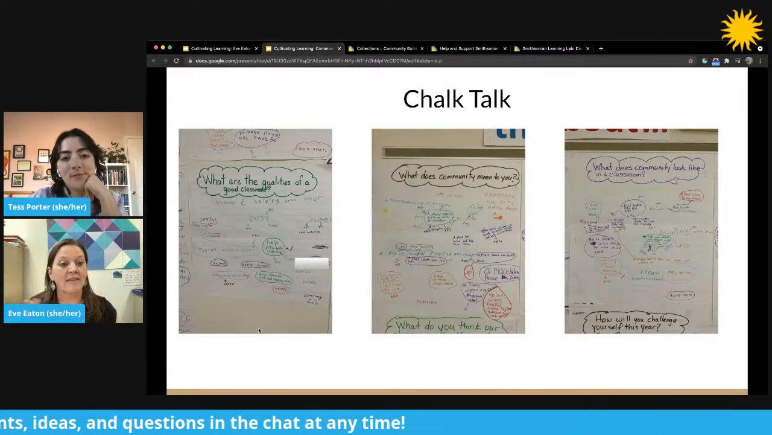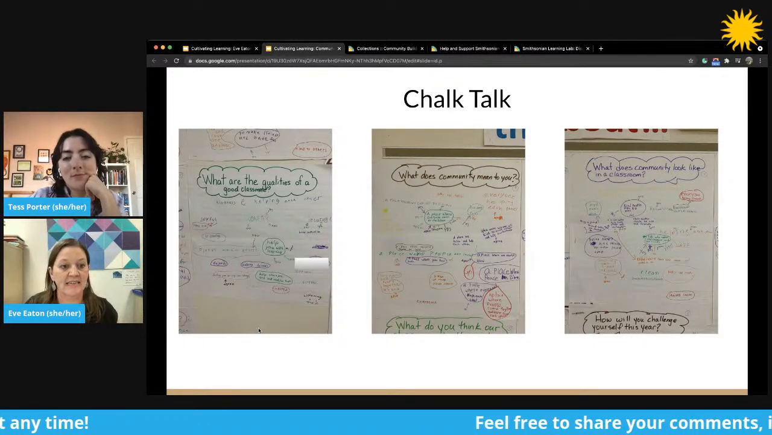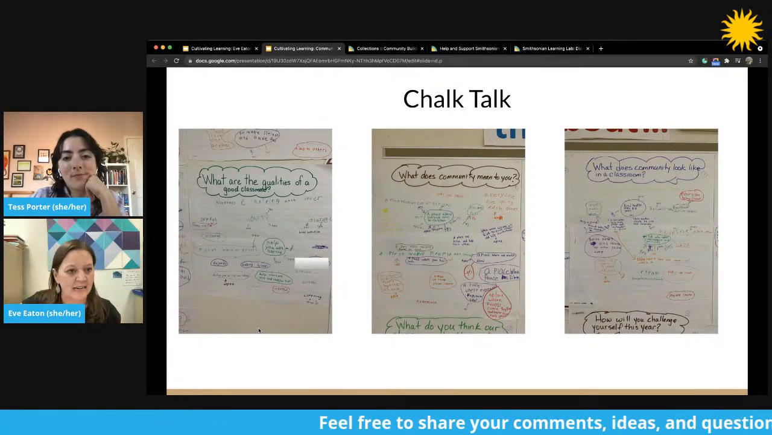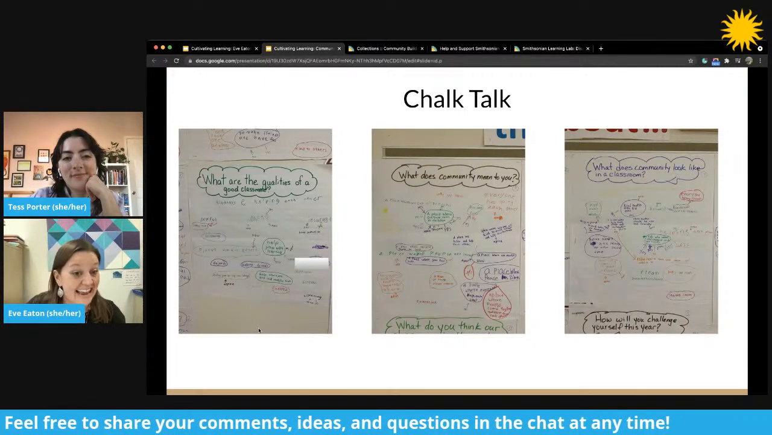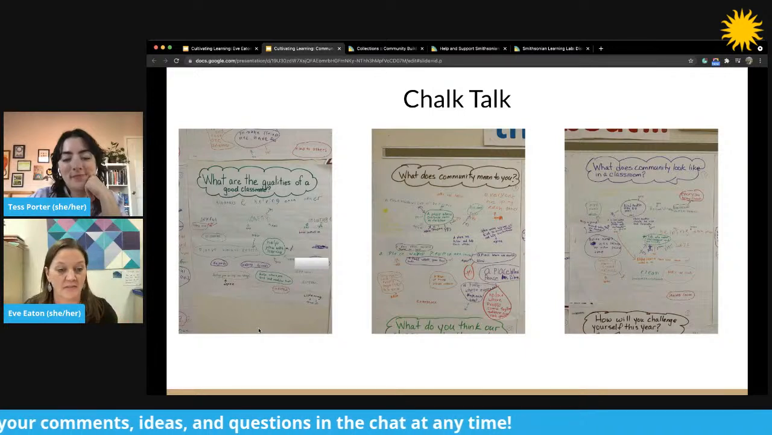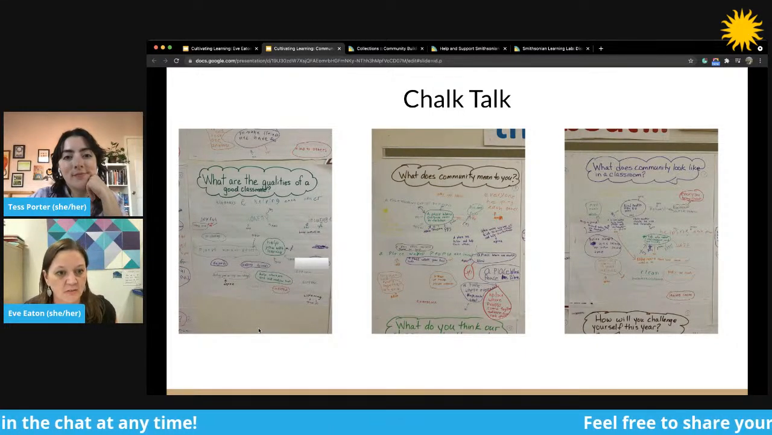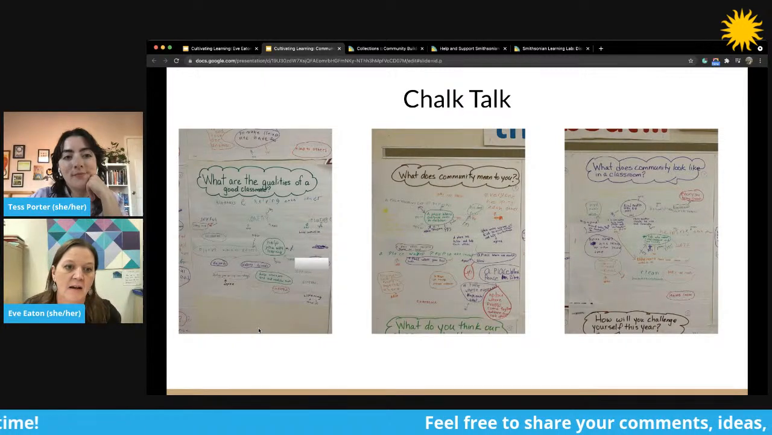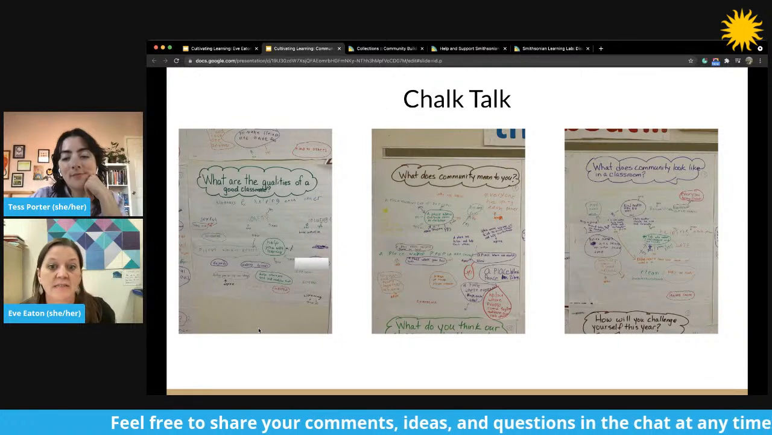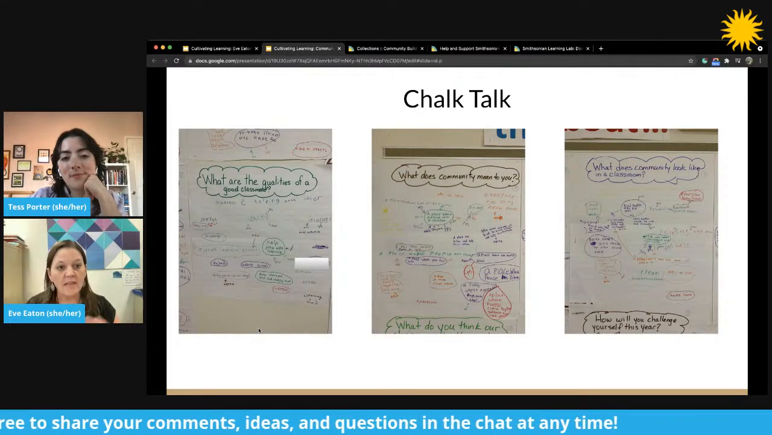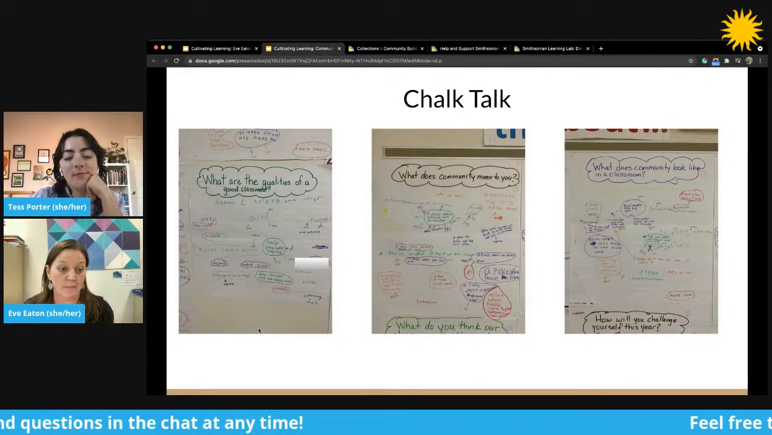And there can be a lot of agreements and connections visually, which is really beautiful when you start to see students write a little arrow and say agree, or draw an arrow from one comment to another and say yes and build off of each other's thoughts. So we asked a variety of questions over the first few days of school, and these were three of them. What are the qualities of a good classmate? What does community mean to you? And what does community look like in a classroom? So we're really trying to get them to think in different ways of what community meant to them.